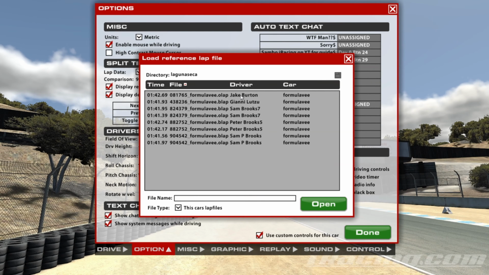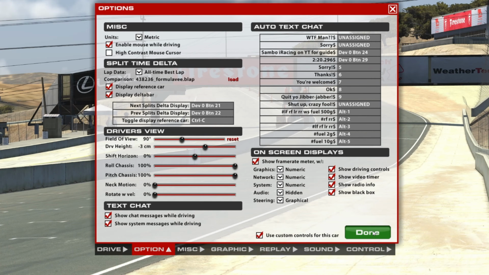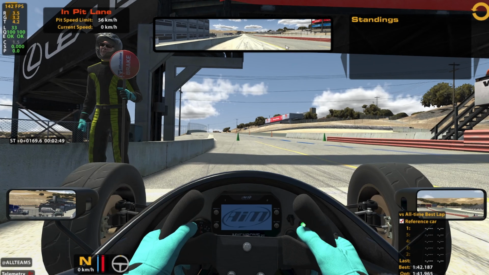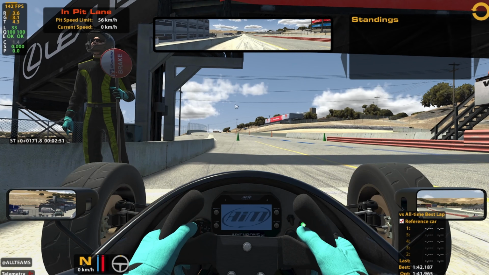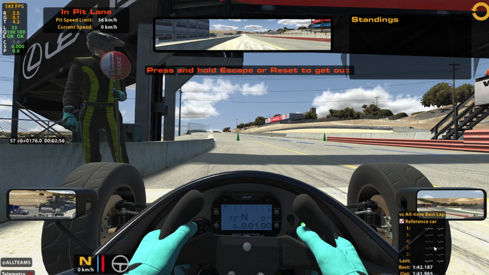So on this occasion, I'm going to load up Gianni Luzzo's lap from back when I was getting coaching from him. So I've opened that up. I then click done, and I get to go into the cockpit. Once I'm in the cockpit, if you look down at the bottom right, you normally see this all-time best lap. So that's where you're racing against your own best lap in that particular car.